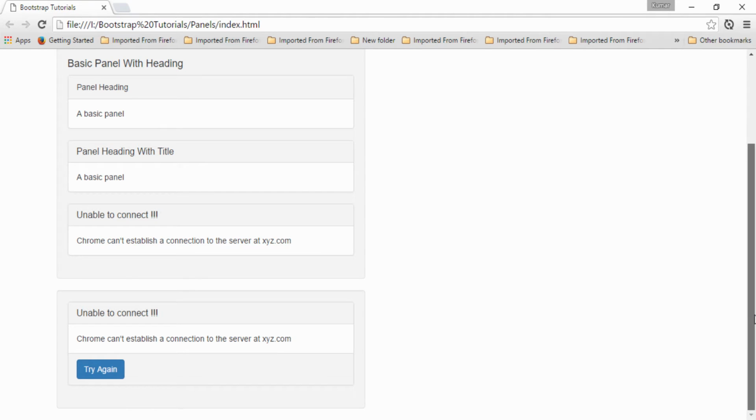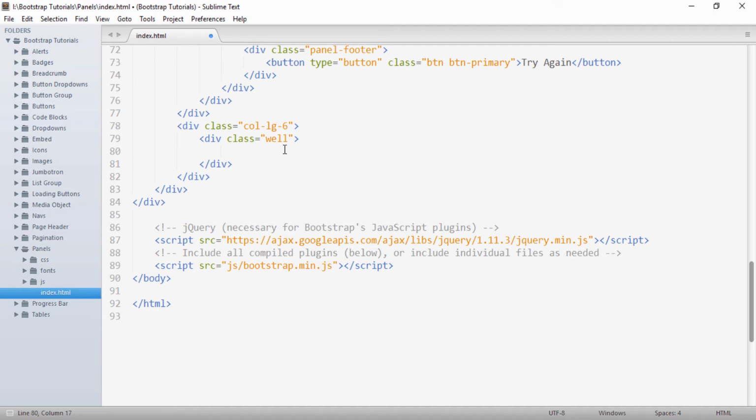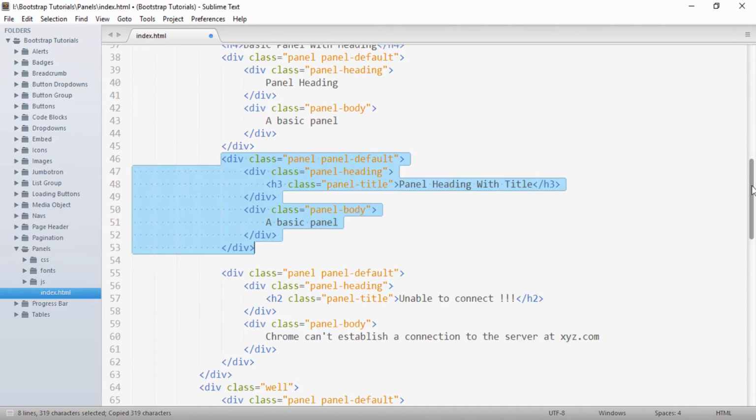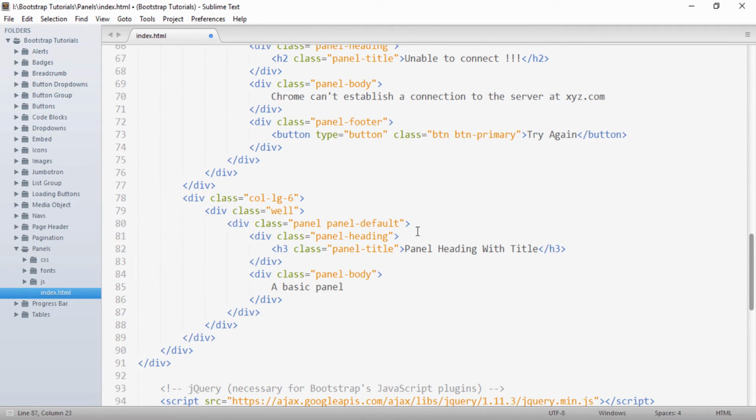So friends, moving ahead, whatever we saw here was a default panel. To that we provided a class of panel-default. Bootstrap also provides support for contextual classes. So let's see how we can use the contextual classes with panels. So I will go to the editor. To this well, I will just copy this panel with a title, and I will paste it here. And let's say I will demonstrate the first contextual class, which is panel-primary.